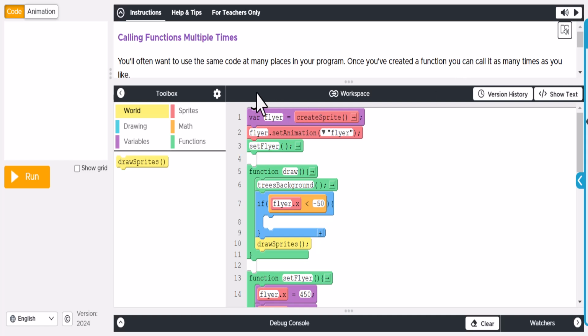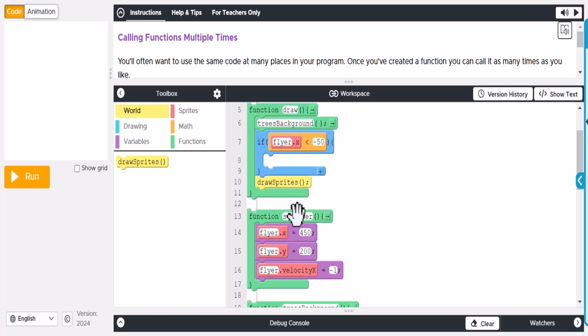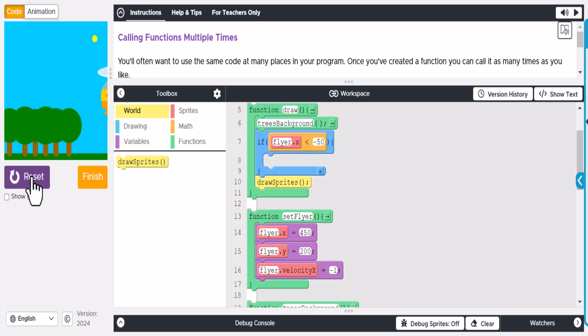All right, so in this practice activity for functions in Code.org, we're looking at calling functions multiple times, which again, you can do that. We have setFlyer here, so we're calling it right here. When the program runs, it's just going to go down here and draw what we have in this setFlyer. Let's take a look at that for a second.